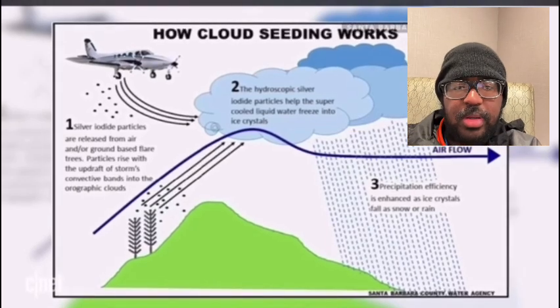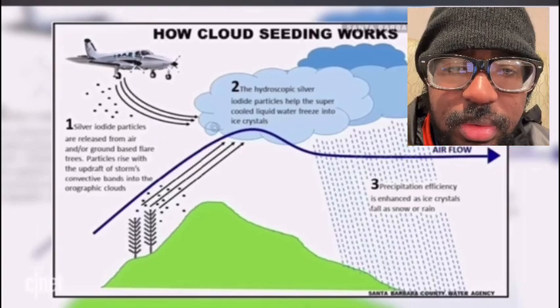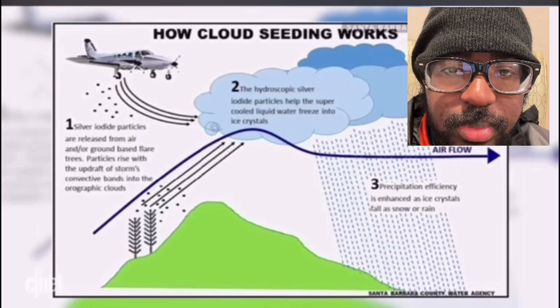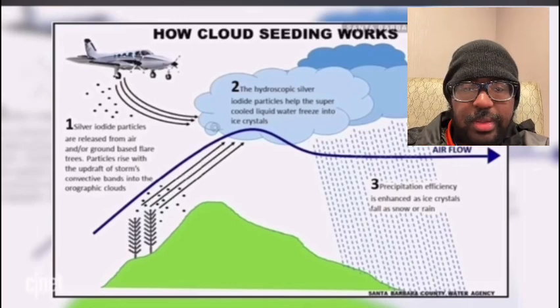Wow, this is crazy how cloud seeding works. They got the little thing. I'm gonna pause it. I can't really see it, but if y'all can, y'all let me know. But this is crazy. I never heard of this.